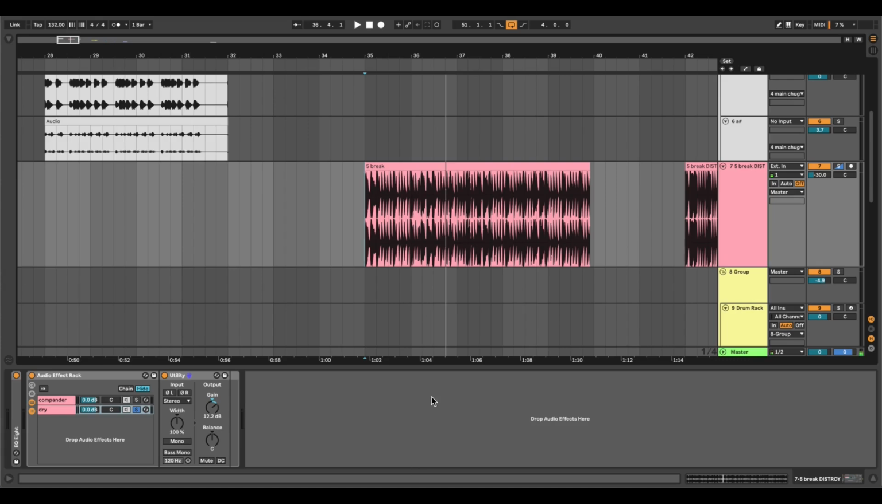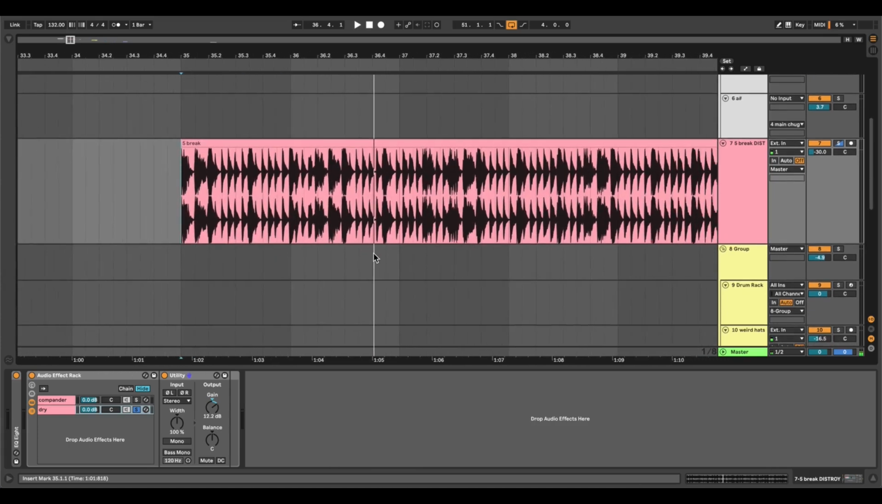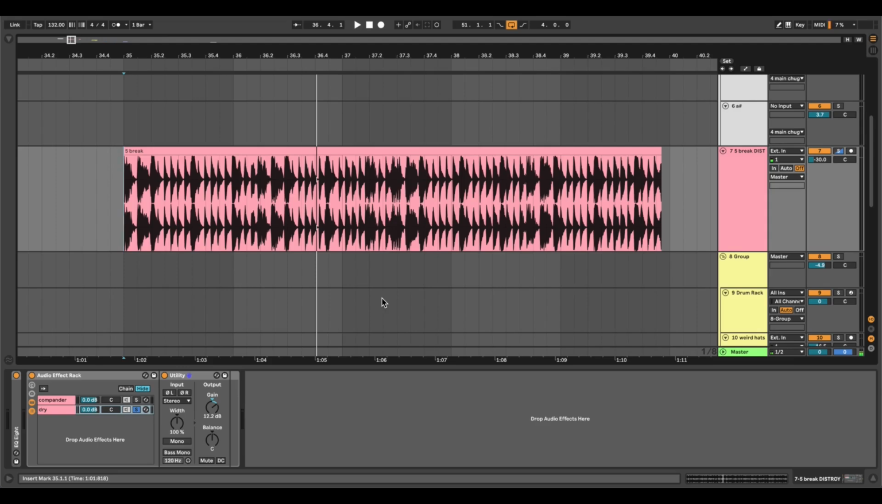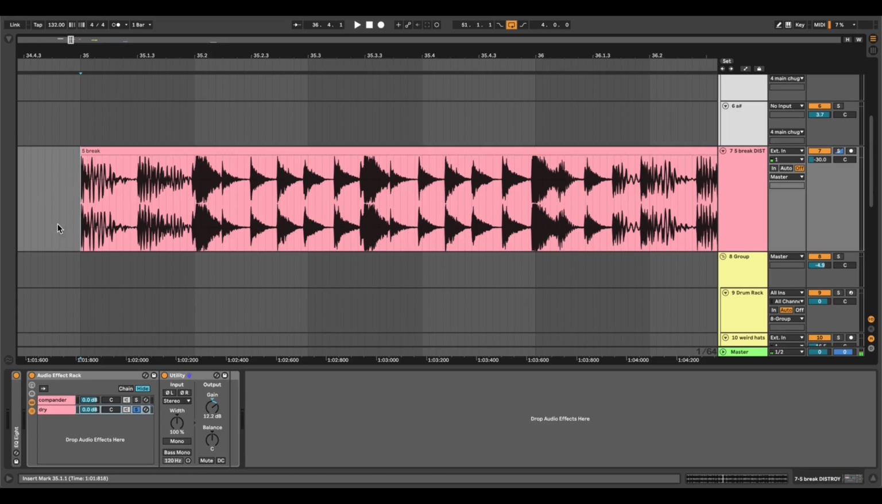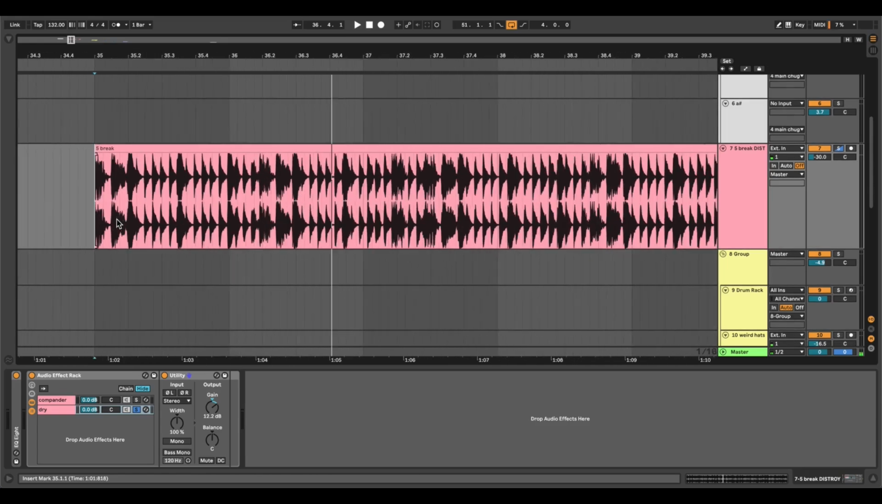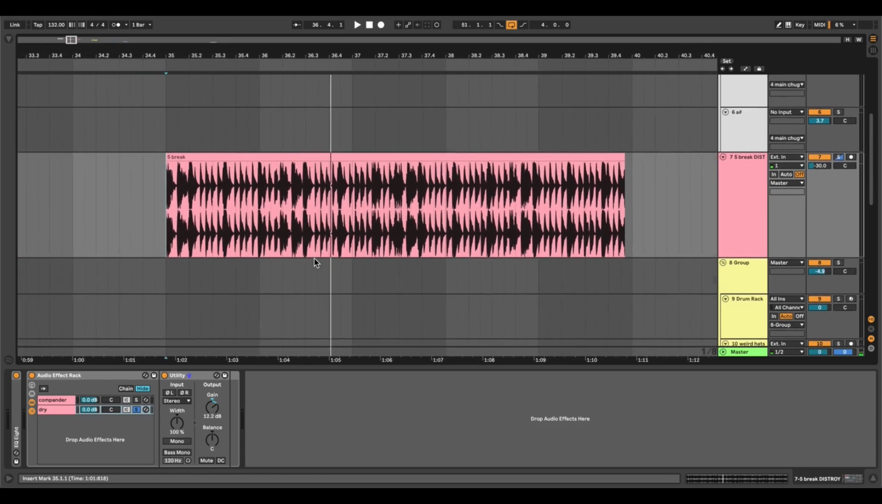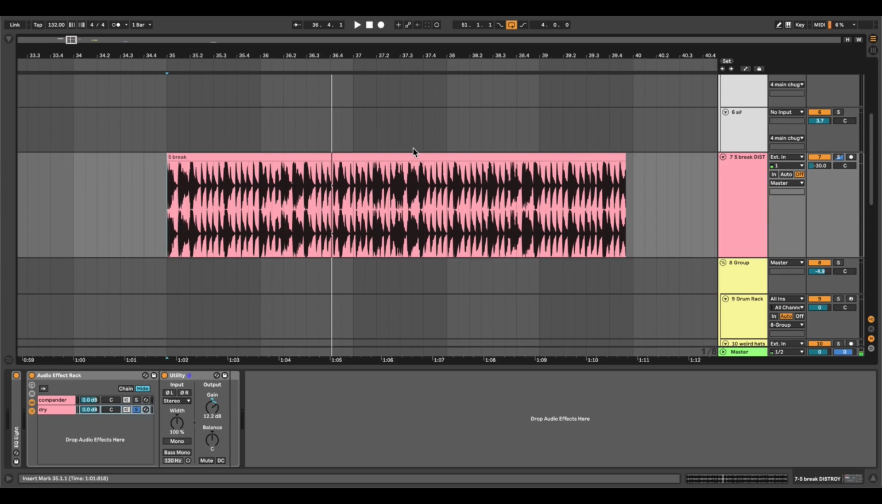Now let's talk about drums, because this thing can do really well on drums, and it can also do not so well on drums. Trying to respond to super fast material like this can introduce a lot of artifacts. So I have a couple examples. This first example is a drum break that I chopped up the other day. And this is an example where the Compander works really well.